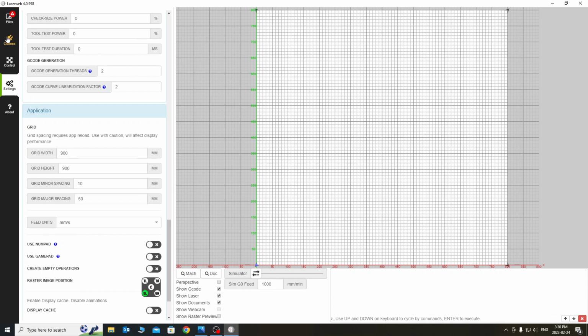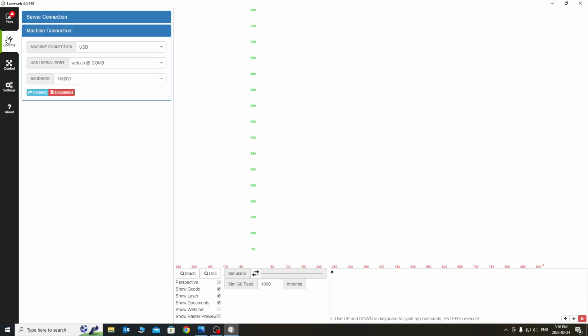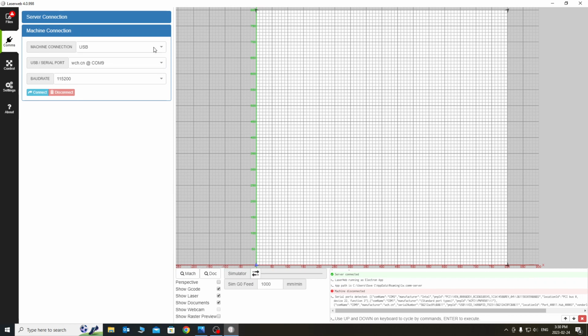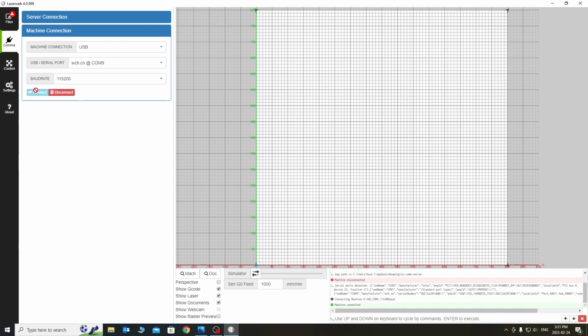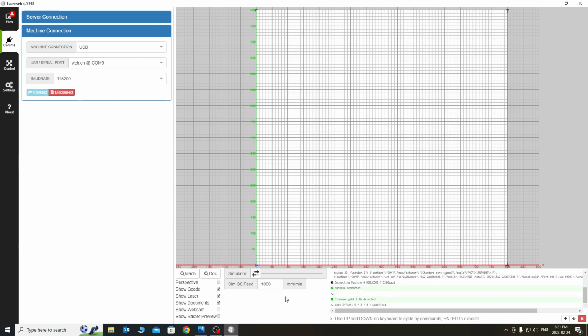Okay, so under comms, we're going to select USB. We're going to select whichever comm port that your Uno is on. In this case, it's comm 9. And the baud rate will be 115200. And you just tell it to connect. That will bring up your machine down here. This is very much like the console. It's with GRBL control.